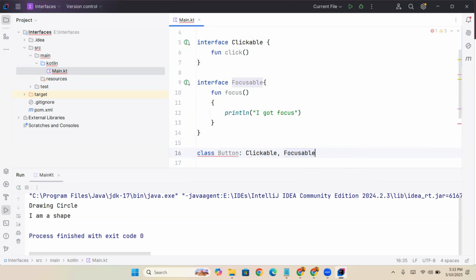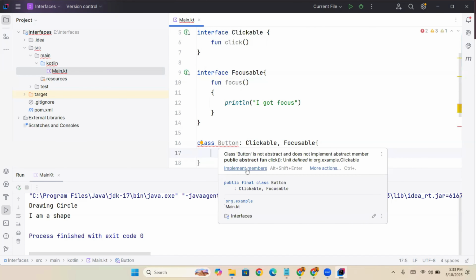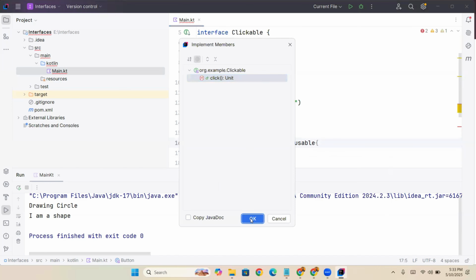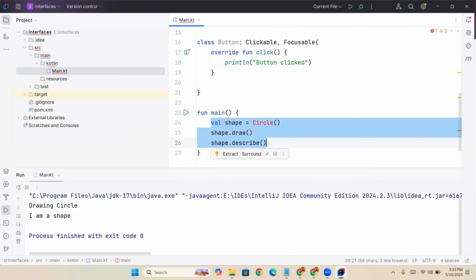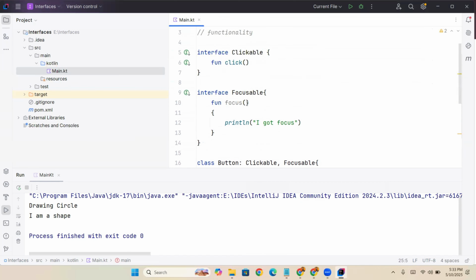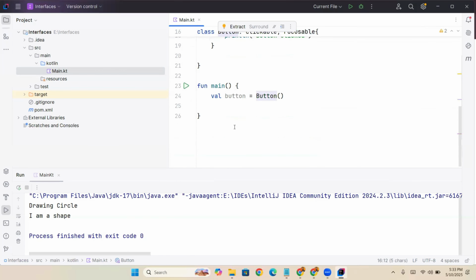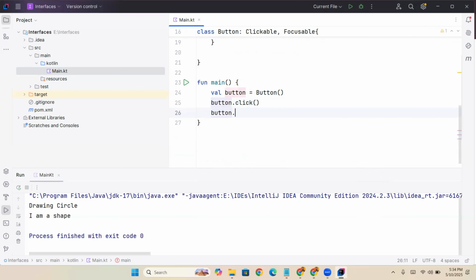There is a class Button, and that class is inherited from Clickable and from Focusable. Which method do we have to write here? From the Clickable interface, the method click is not defined, so we have to define that method. Let me write print: button clicked. Now let's create an object of this Button in main: val button equals Button. Both the interfaces will come into this child class, and we can call the click method and the focus method. Let's run it and see the output. Button clicked, and I got focus.